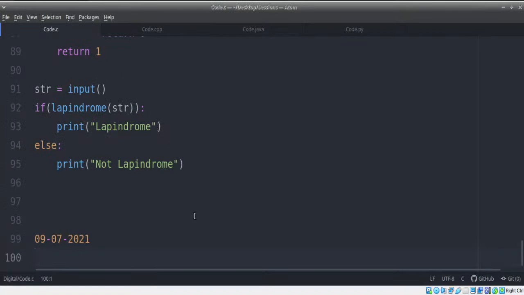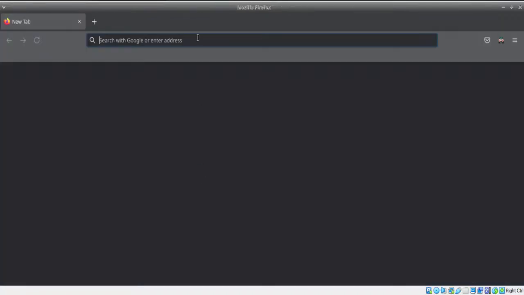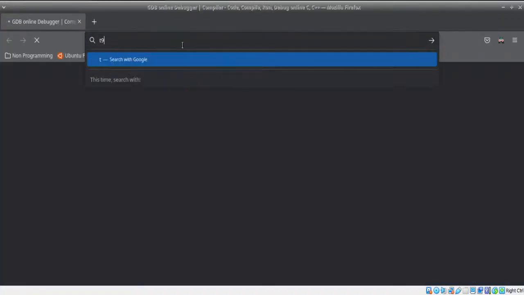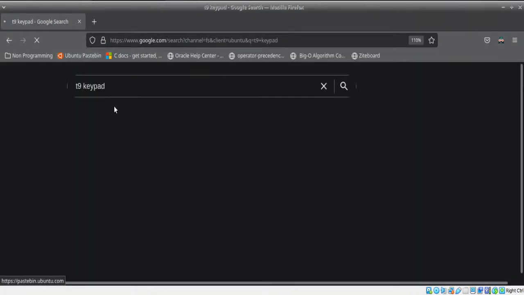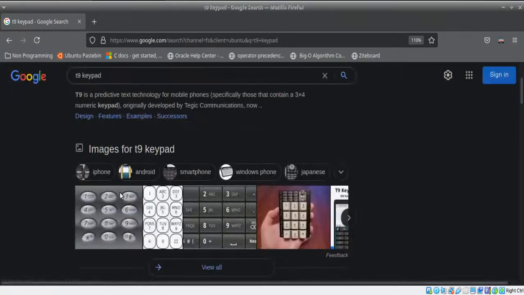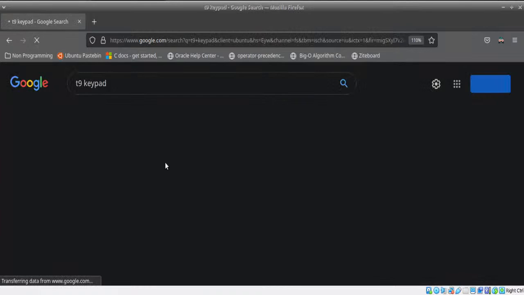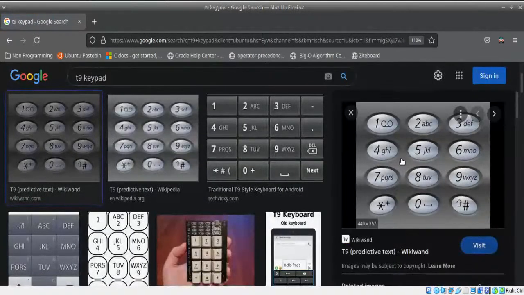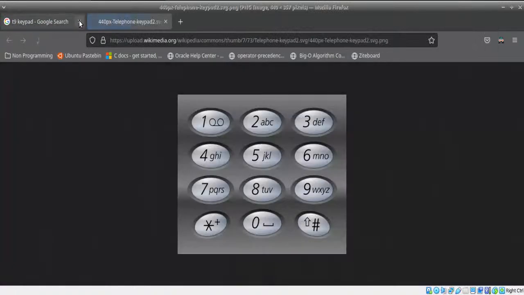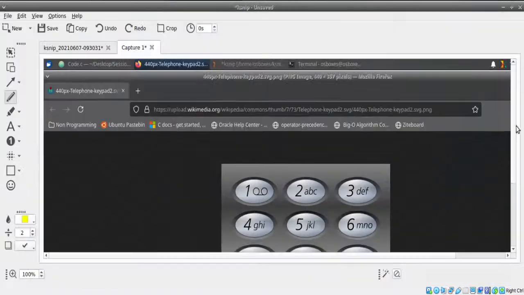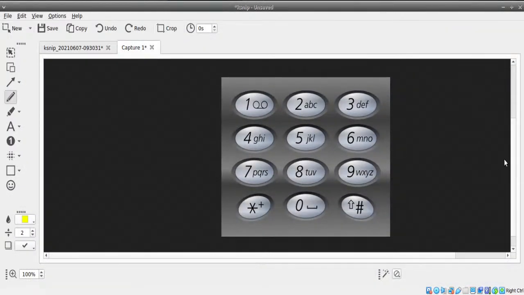The next problem we're going to take a look at is based on the T9 keypad. For this purpose, I'm going to need an image of a T9 keypad. I think we can take any one of these. This seems good enough. Let's take this. Now, here's our entire problem. This is our next question that we are working on.